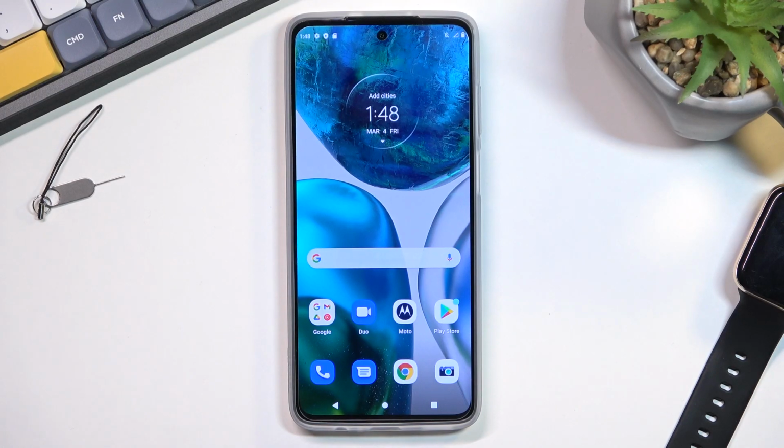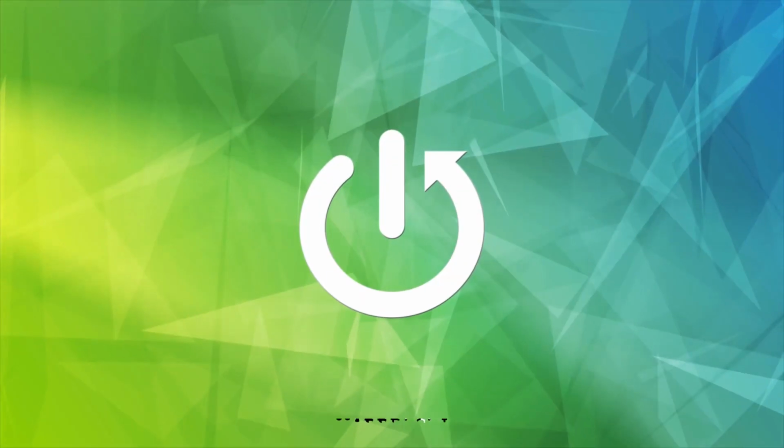Welcome. In front of me is a Motorola Moto G52, and today I'll show you how you can record the screen on this phone.